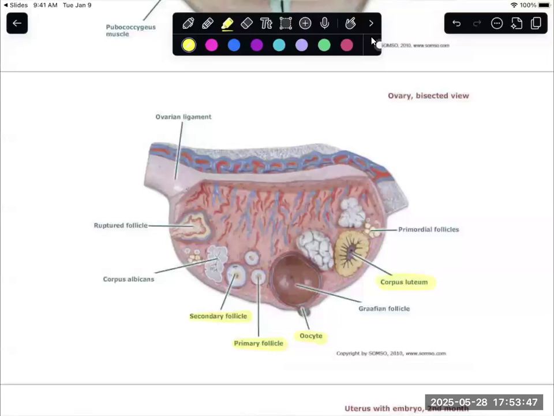This corpus luteum is this area that this is what is left of this after that primary oocyte leaves that ovary. What this is doing is secreting out hormones to help maintain that wall of that uterus, getting it ready for implantation. If that implantation does not occur, that's where we get that corpus albicans. This is kind of what degrades, kind of regresses and falls away.